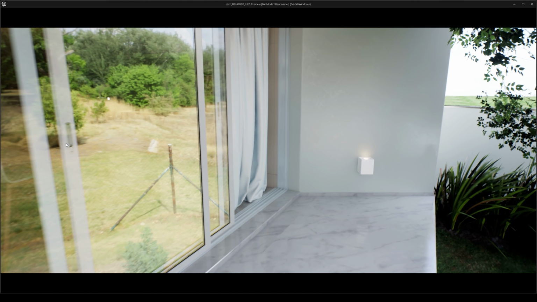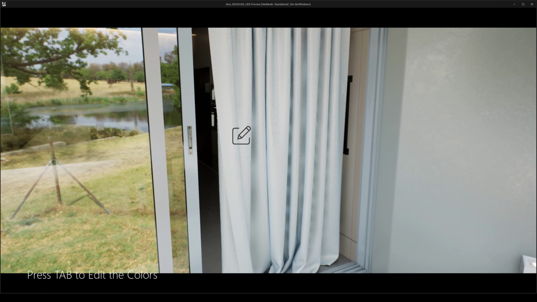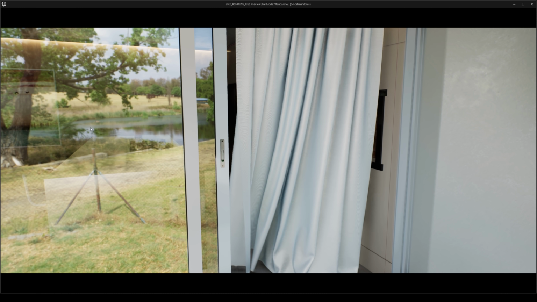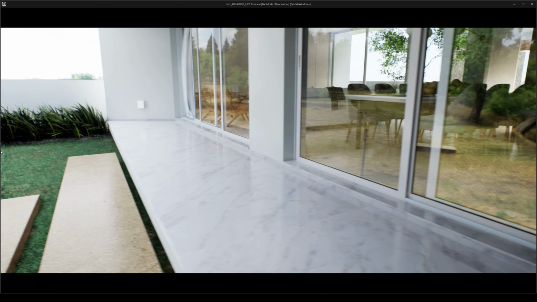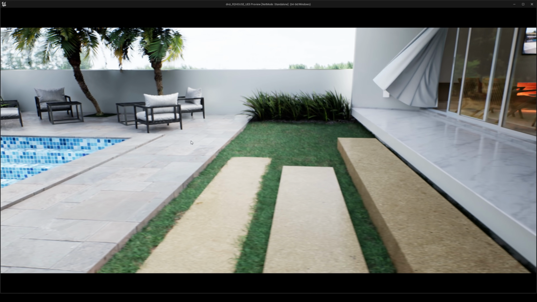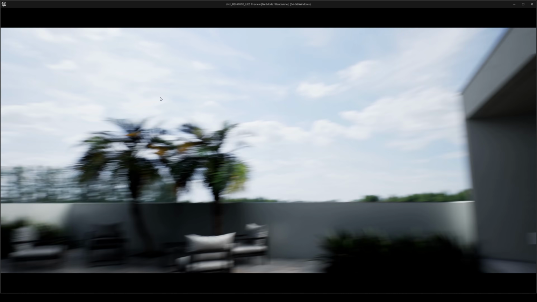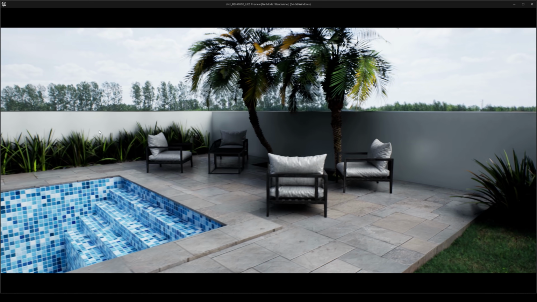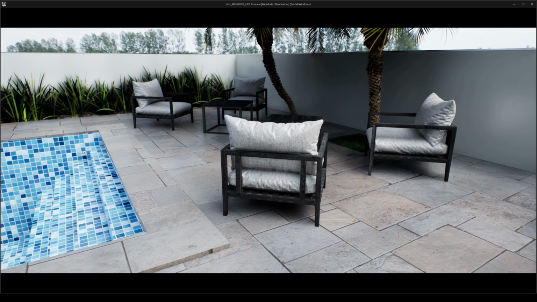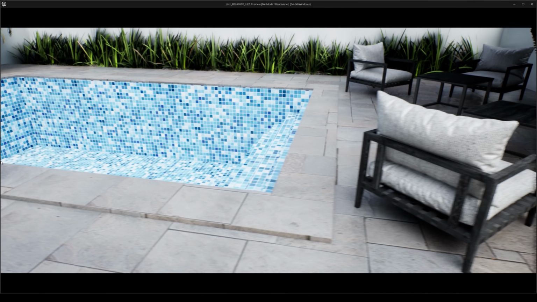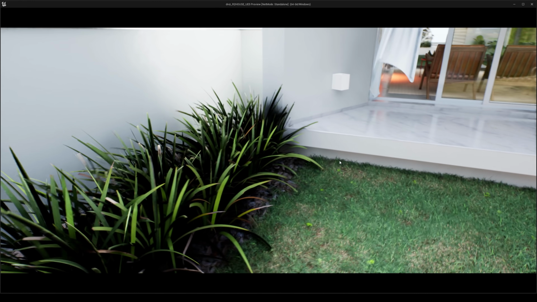I think there's a bedroom here. Yeah. Okay, so we can edit the colors of the curtains. Oh, this is the kitchen. Okay, same thing. And this is the pool area here. Now, the backdrop is just an image, so that's why it looks kind of fake. It's kind of like an HDRI. This is bananas, man. This looks so good.